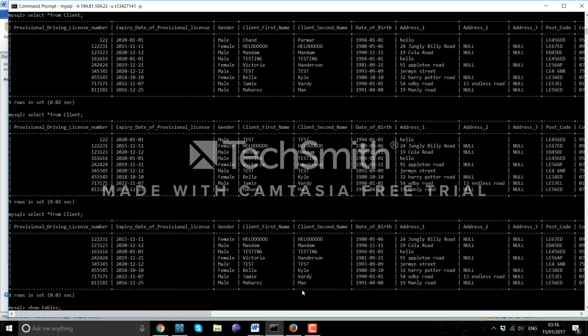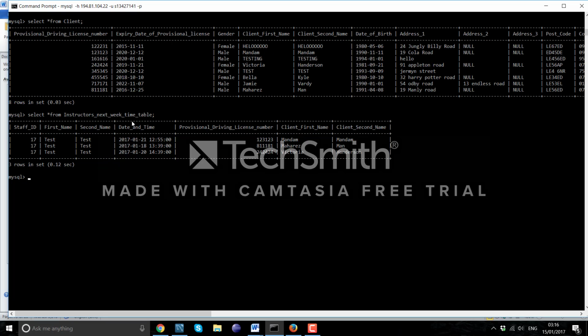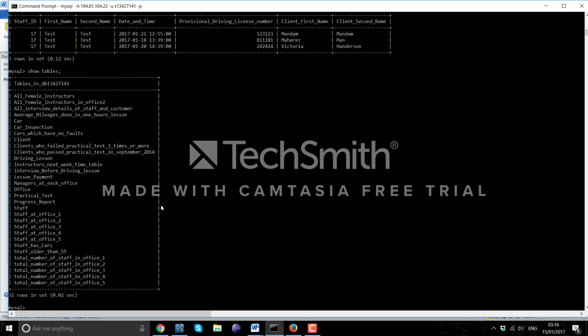I can show you them working here. Here's the next week's timetable of the ID number 17. These are the tables which have been created. I've created all of them in view tables, showing all the staff in offices 1, 2, 3, 4, 5. Only one office was asked for, but I've done it for every single one of them. Same here, total numbers of staff in each office. So those are 2 queries which I found quite weak.